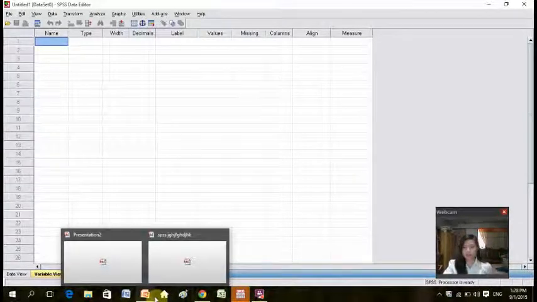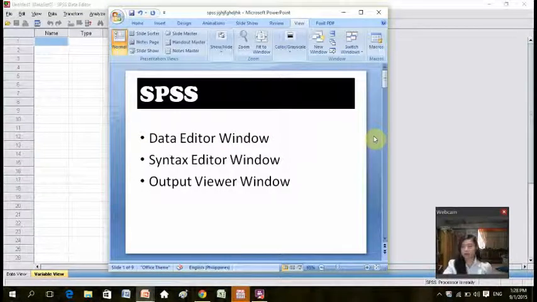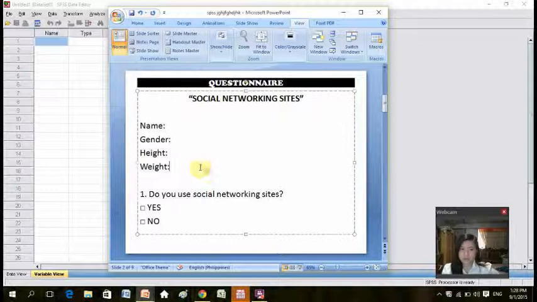Okay, so before I start entering data in SPSS, I have here a sample questionnaire which we will use as a guide. It involves different types of questions, wherein I will teach you how to input each in SPSS. So here it is. This is not an actual questionnaire. I just made this up for the purpose of this discussion in SPSS. As you can see, the first question involves personal information of the respondents. It asks about the name, the gender, the height, and the weight.